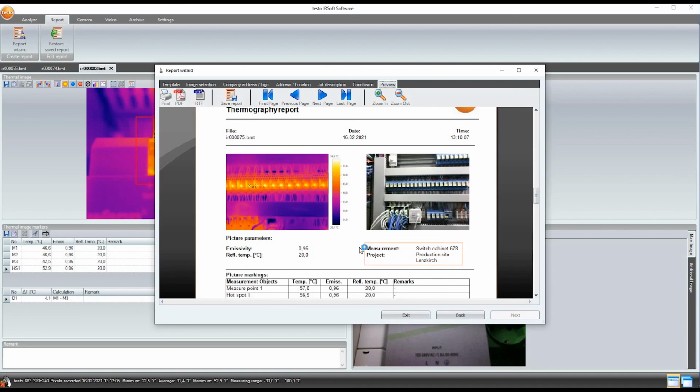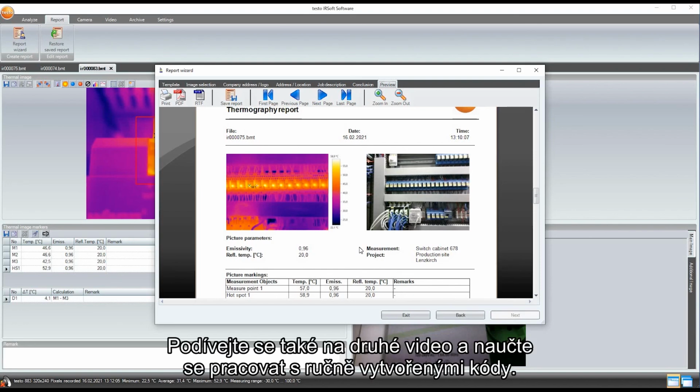Finished. And that's how thermography with Testo site recognition and inventory list import works. Watch the other video too, and learn how to work with manually created codes.